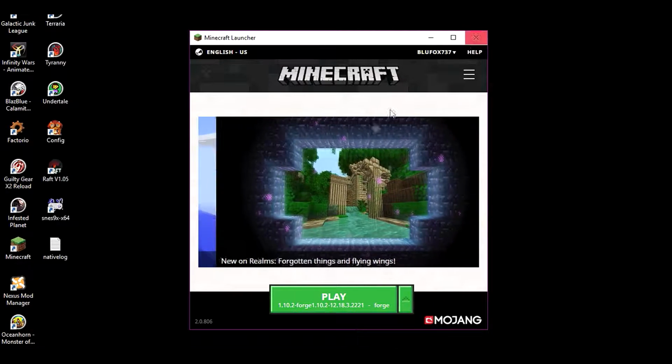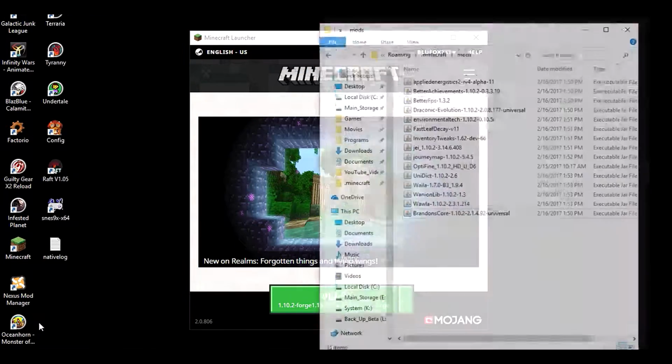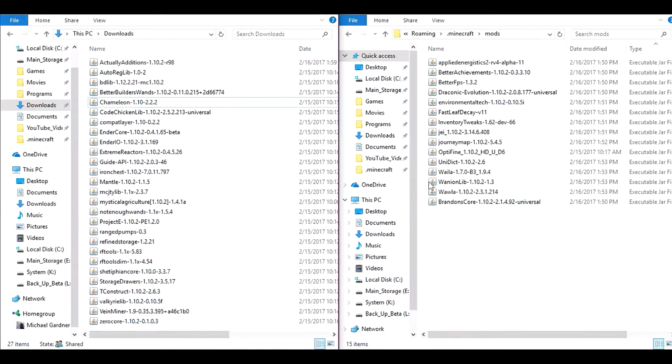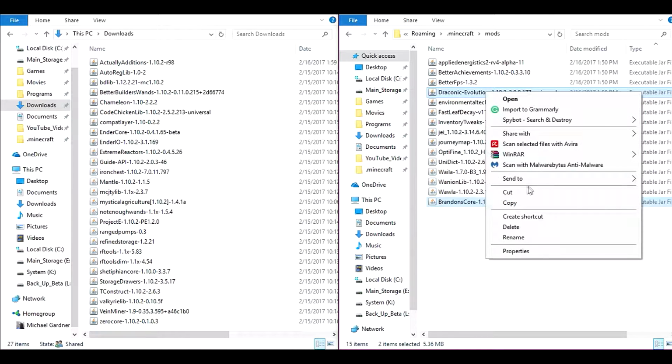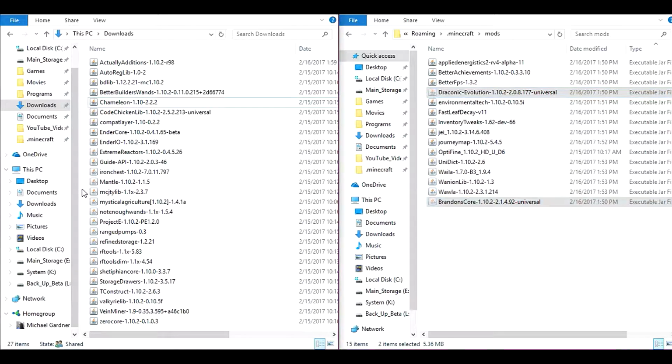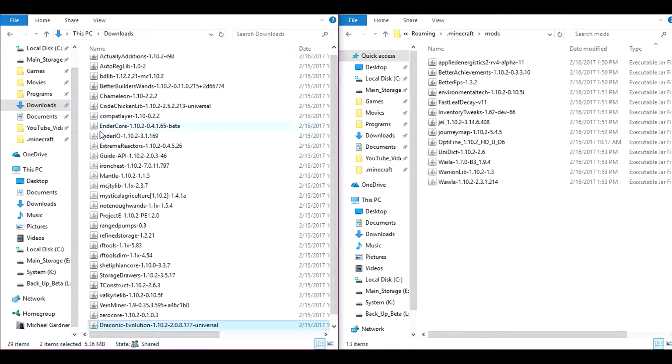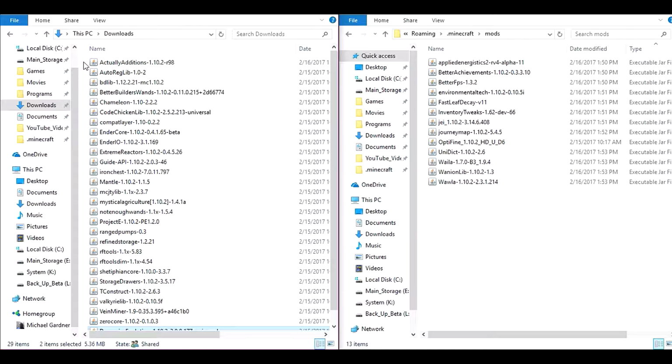Alright, so let's see what's going on here. So this is what I do. Now I noticed that I installed Brandon Core. So Draconic Evolution, we're going to cut that out for right now. We're going to put that back into my mods folder. Well, this is my downloads folder. I actually cut these out of here.